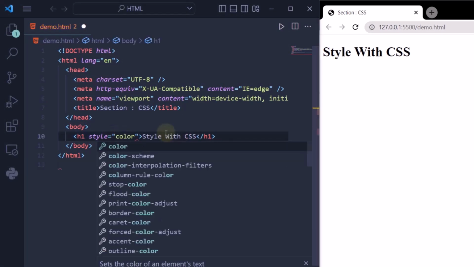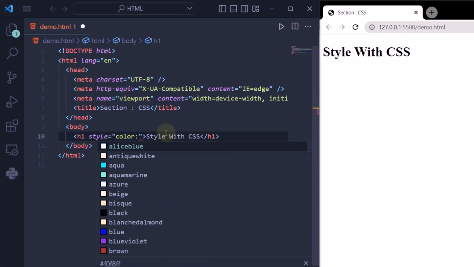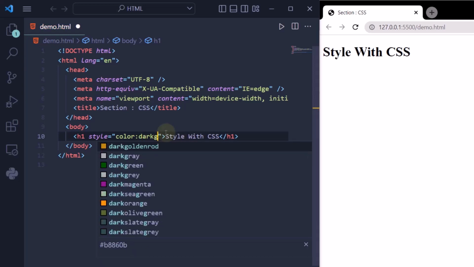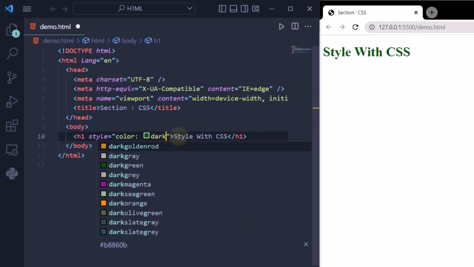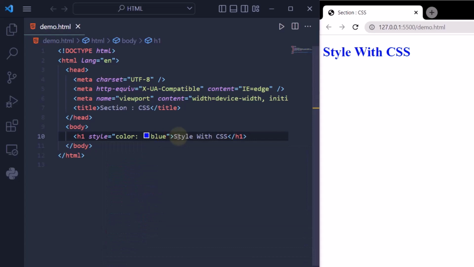So basically you start with the property that you want to attach to this h1 tag. I want to attach a specific color, so I will type color, then a colon. After that, I'm going to type in the value for this color property. So I'm going to type in dark green. Now we have already talked about colors in HTML elements. So now if I save my program, you can clearly see that the color has been changed to dark green. I can change it to anything other than dark green as well. So I can change it to blue if I prefer that.